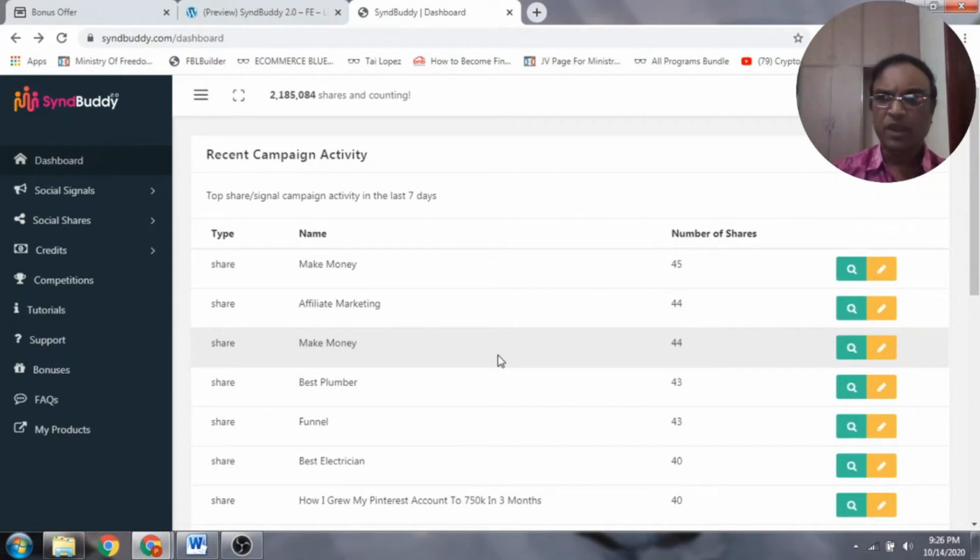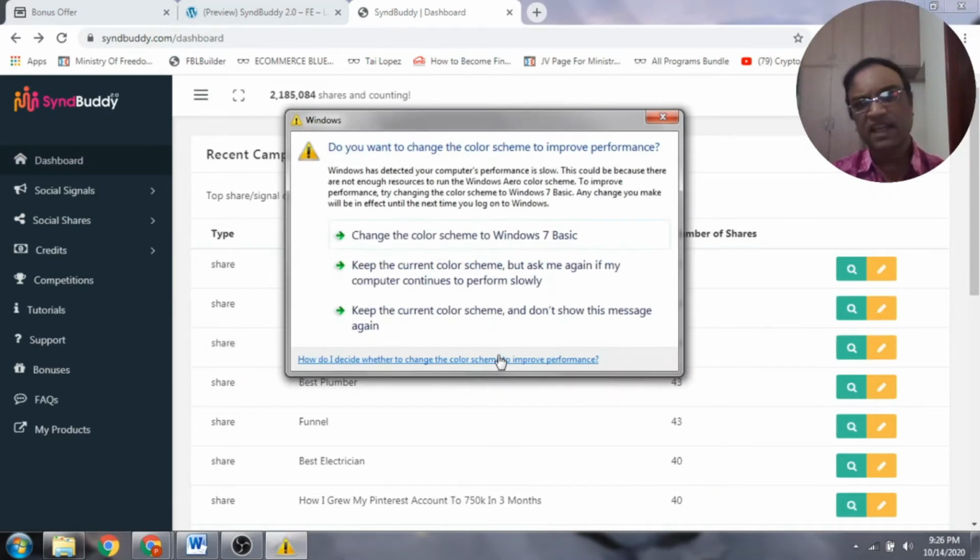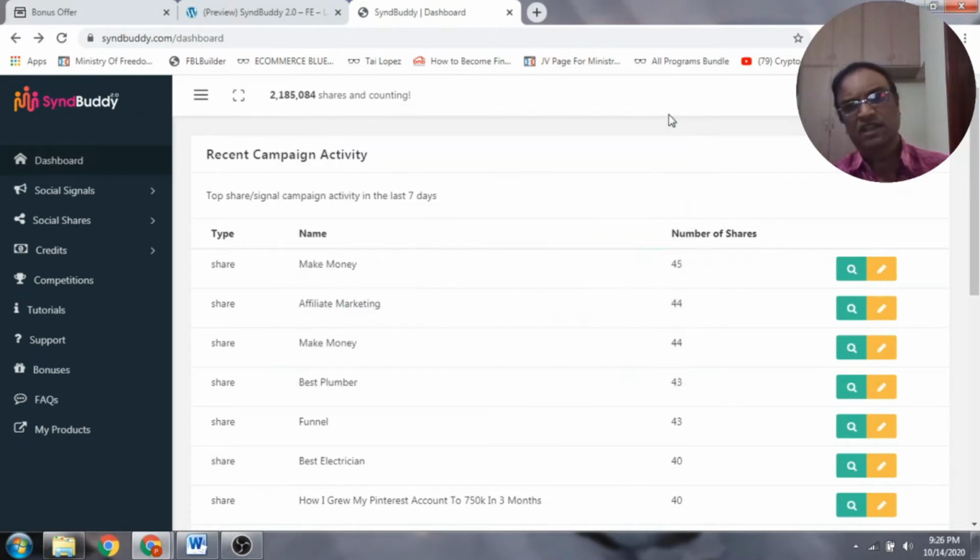In a nutshell, SynBuddy is an automated social syndication system. You can also get a lot of social shares by this platform, SynBuddy. What this means is you just have to paste your content or your link into the SynBuddy dashboard, and SynBuddy will automatically post your content to other social accounts linked to SynBuddy. So SynBuddy is definitely newbie friendly.